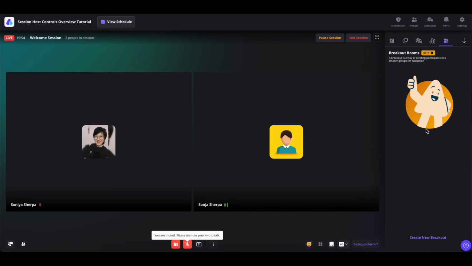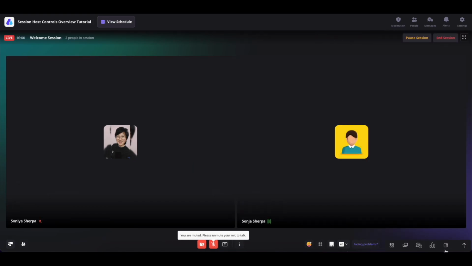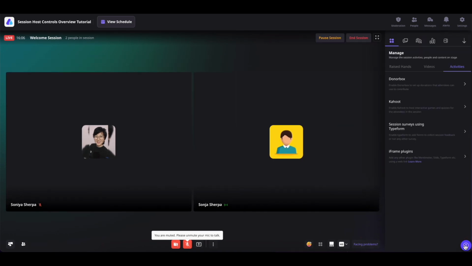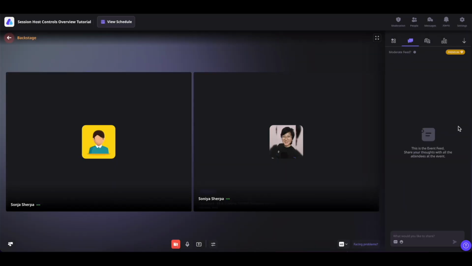Or if you want to simply hide this RHS section, then you can simply click on this hide panel and it will drop down in the bottom. Or if you want to re-show it again, then you can simply click on it and it will come up there. And now once you are done with your session, simply click on end session to end your session.